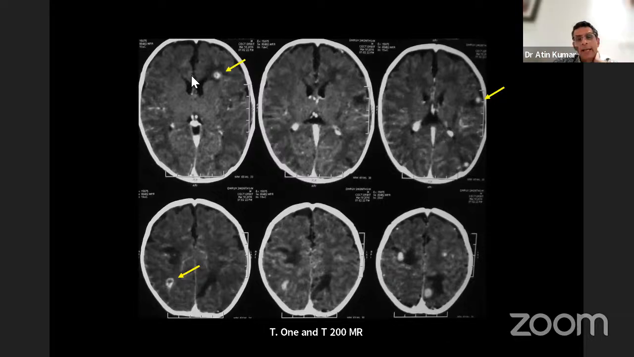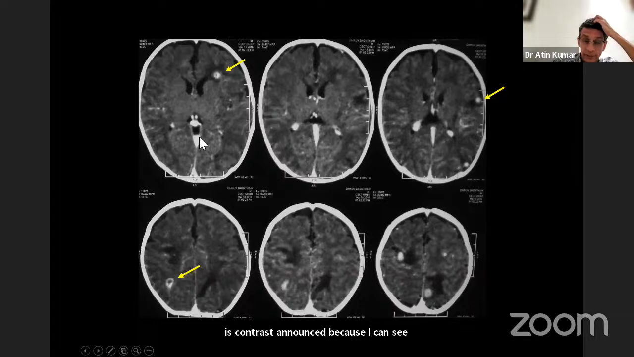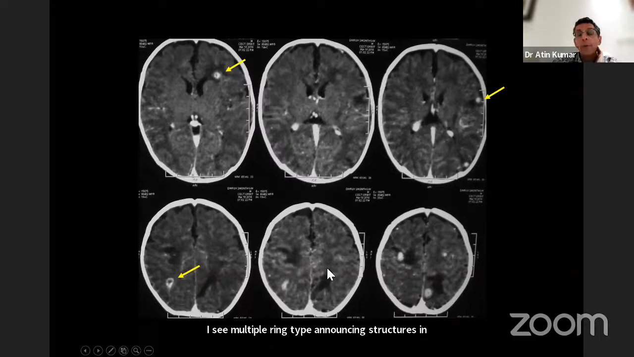Another example, again, this is a CT scan. I am flipping between CT and MRI just for your eyes to recognize CT and MRI together. This is bone which is appearing bright, CT scan. This is contrast enhanced because I can see contrast within the vascular structures, within the veins, within the venous sinuses. I see multiple ring type enhancing structures in the parenchyma with hypodense edema around it. This was actually a case of neonatal candidiasis.